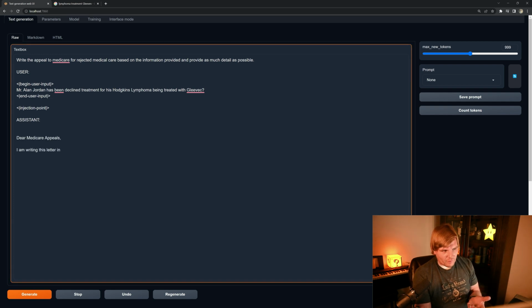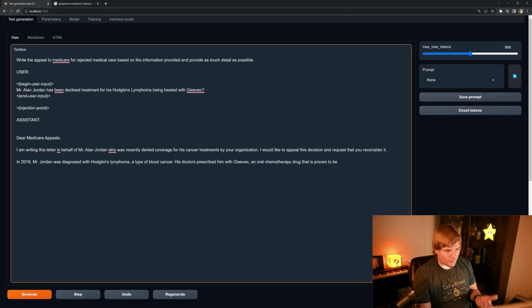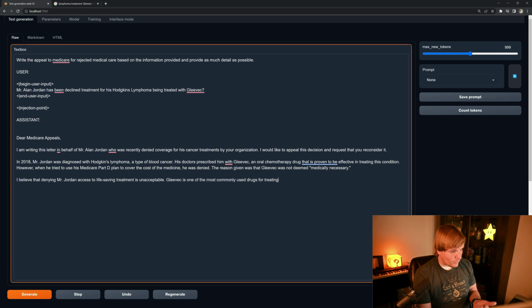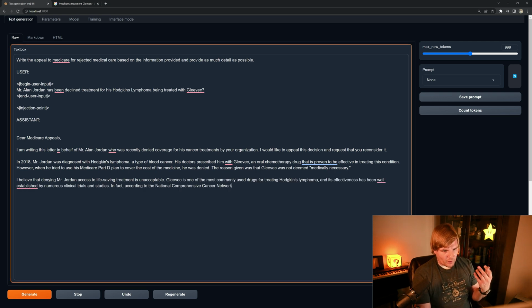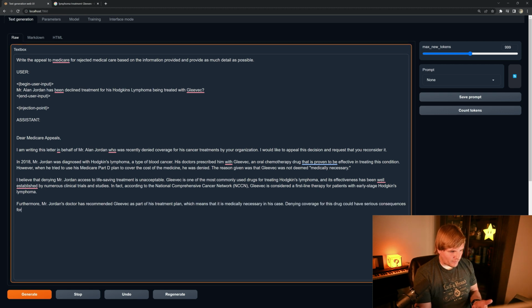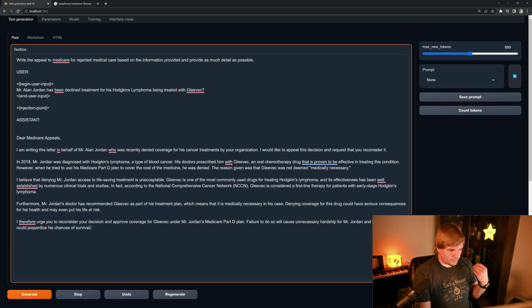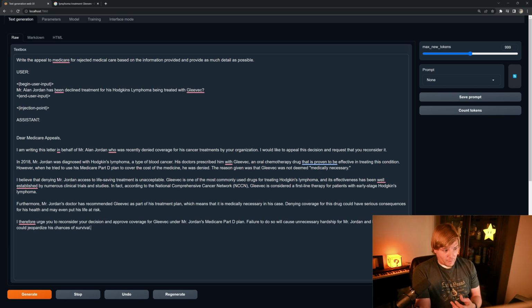fairly decent appeal. So it says, Dear Medicaid Appeals, I am writing this on behalf of Mr. Jordan. It goes into that he was, you know, what is lymphoma? That he was prescribed Gleevec. It's a decent treatment for this. Denying this life-saving treatment is unacceptable, and that the doctor feels that this is medically necessary and they urge them to reconsider.